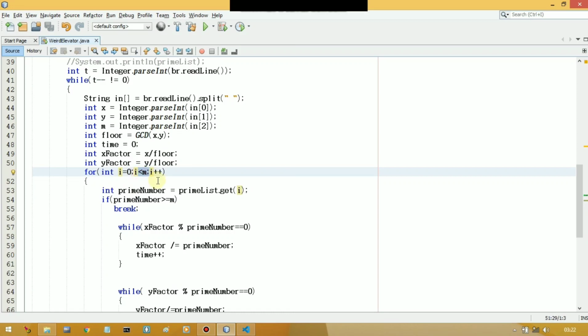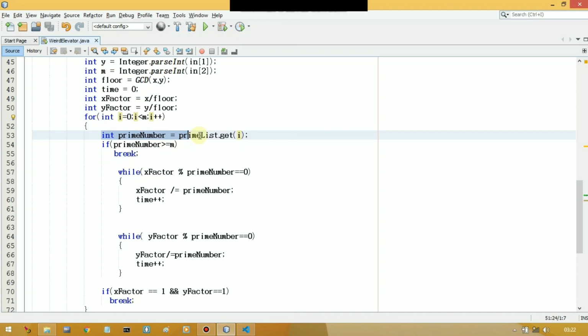So the m value is 10, and we know that below 10 there are only 4 primes. So it is enough to iterate the loop till m. In every iteration, I value is 0, so we will get the value of the first prime, that is 2. So prime list dot get of 0 will return 2.